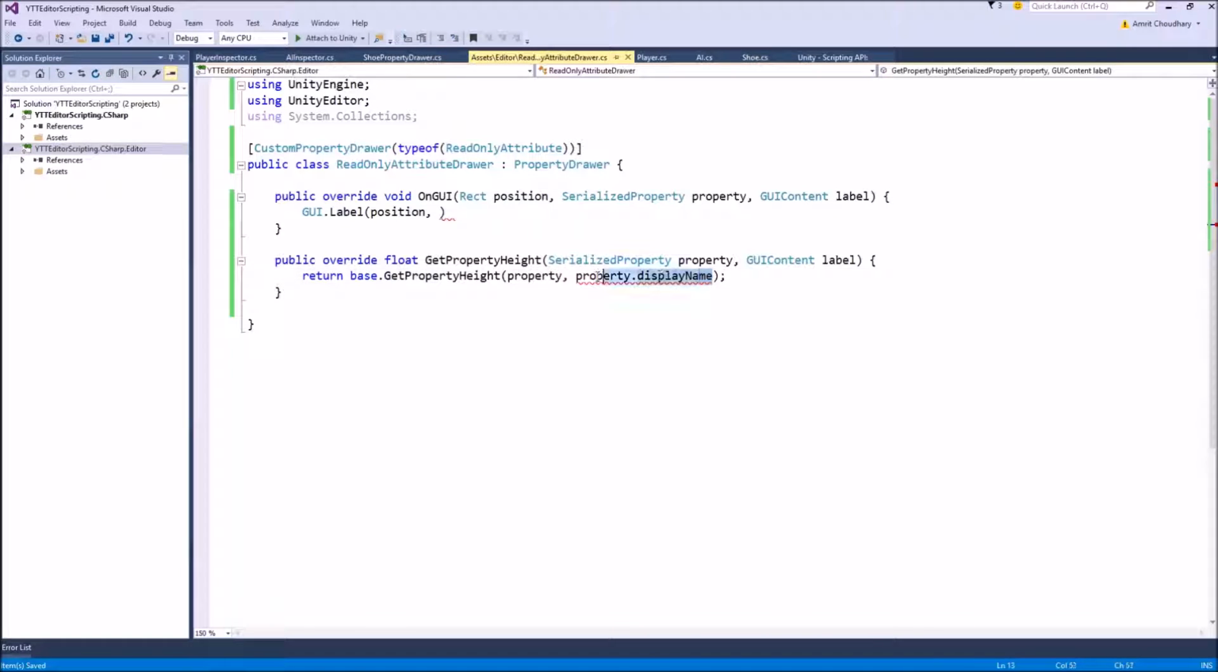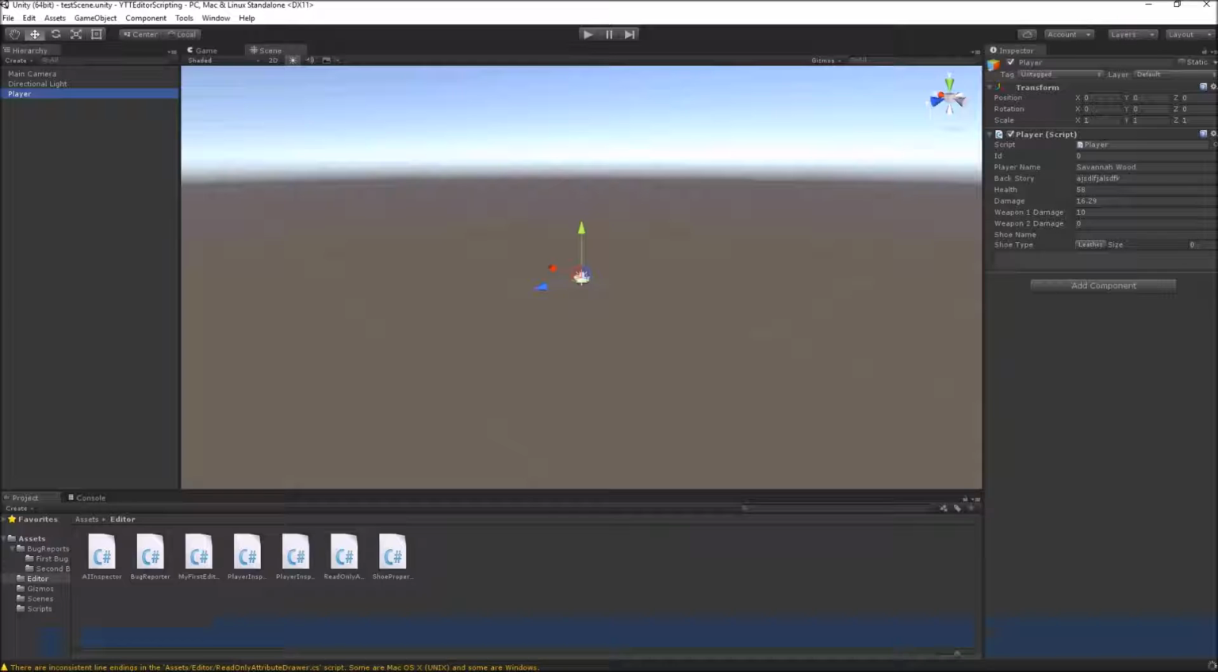Oh, sorry, I should write this inside the GUI label and not in the get property height. So it was label, right? So now our GUI label will display the display name of our property, which in this case is Achievement Count in place of a. So by default, Unity should have drawn an int field for our achievement count variable, but since we are using the read-only attribute, it will only show the name of the field. But we know the name of the achievement count variable is not enough. We want to see the value of our achievement count.